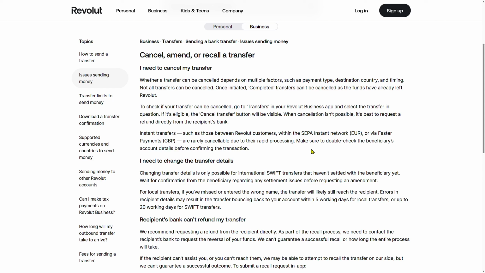Hey everyone and welcome. So today in this video I am going to be showing you how you can cancel a Revolut transfer. So let's just begin. So over here you can see I have this complete guide to do that.